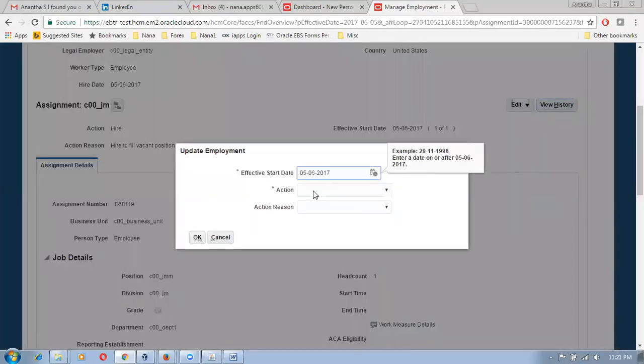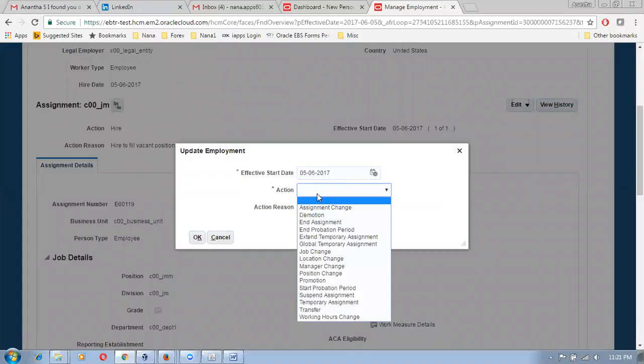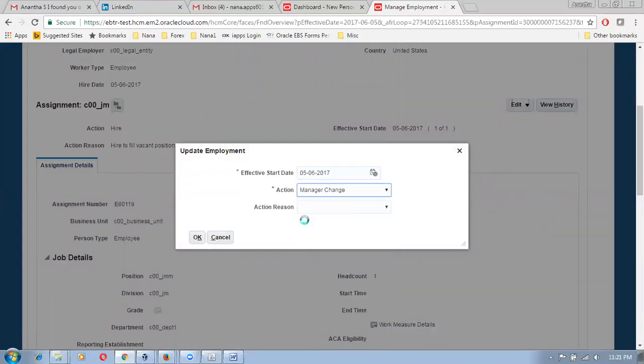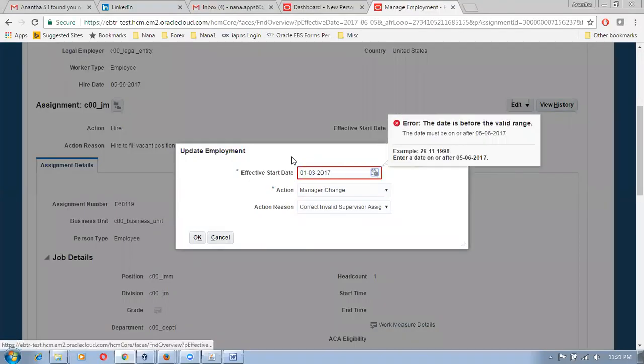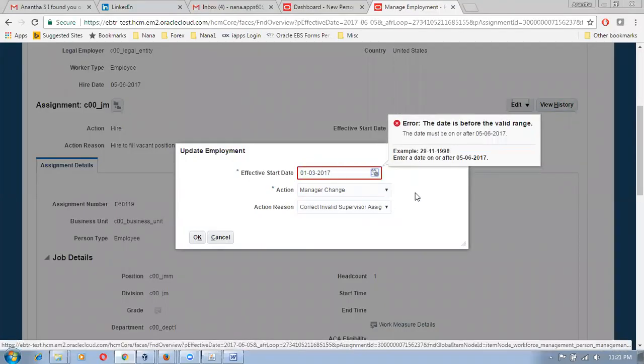So it's asking you what you're doing it for. Action is, I'm going to do the manager change. Action reason, nothing is coming. It's coming. Okay, correct the invalid supervisor assignment. Fine. And then click on OK. So give the reasons properly. And then effective start date. Fine. I will put 01/03/2017.